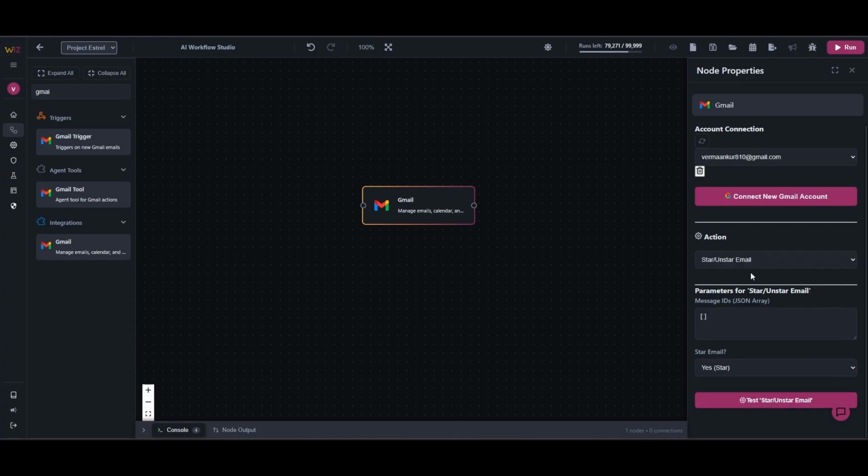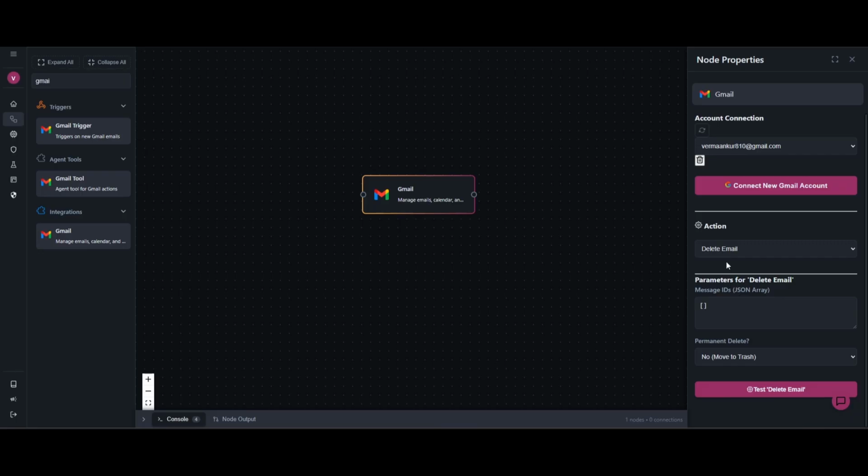Similarly, to star or unstar an email, we've got the same message ID parameter, which we fill with the message ID of the email which was received or sent. Then to star the email, we can either click this, or to unstar it, we click on this. To delete an email that you've sent, again, you enter the message ID in the parameter, and to delete it, you click on No, which will move it to the trash. Or you can permanently delete it by clicking on Yes.